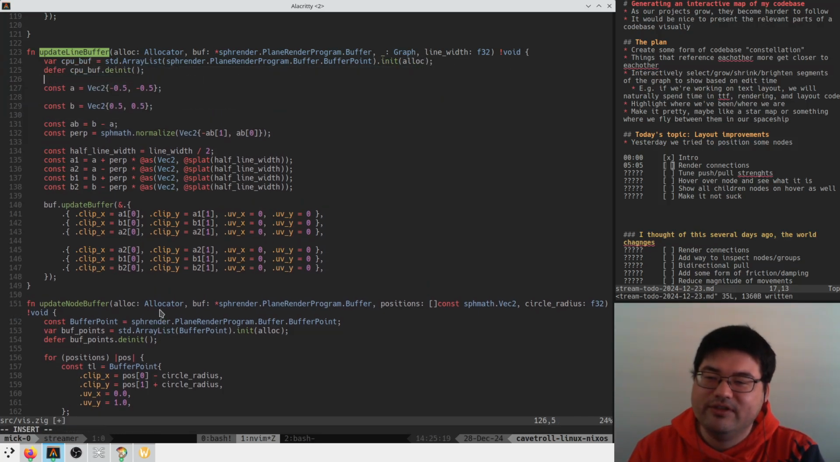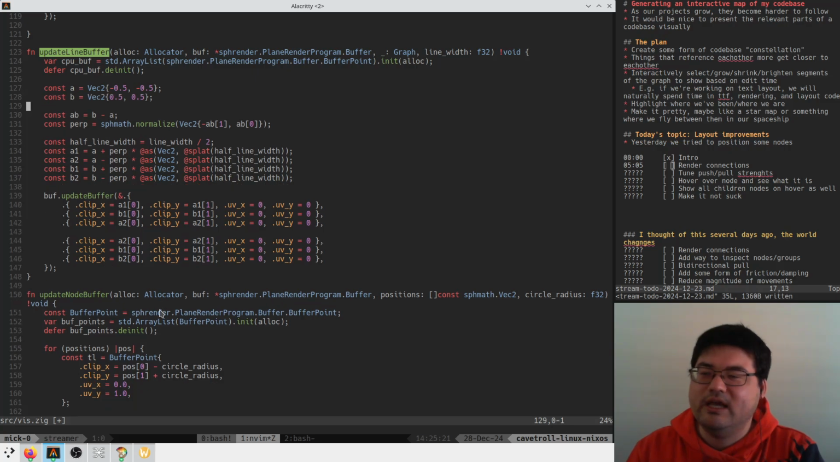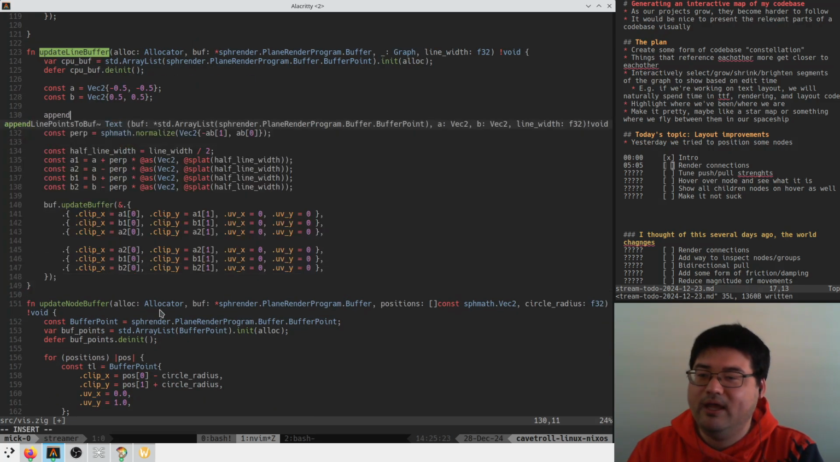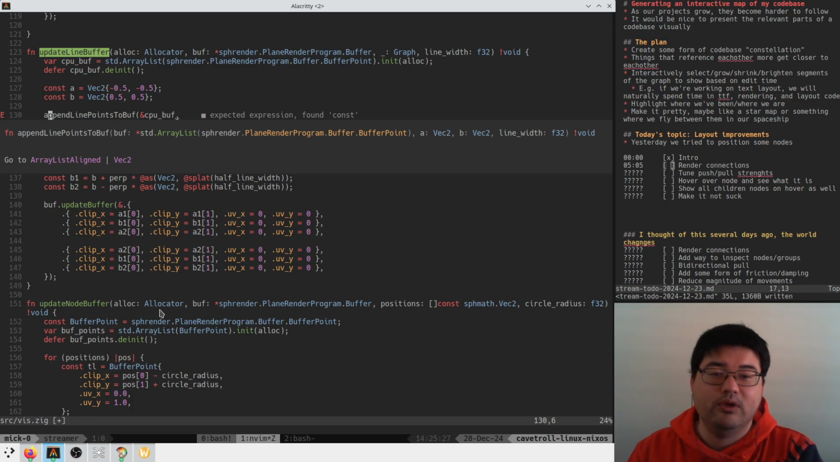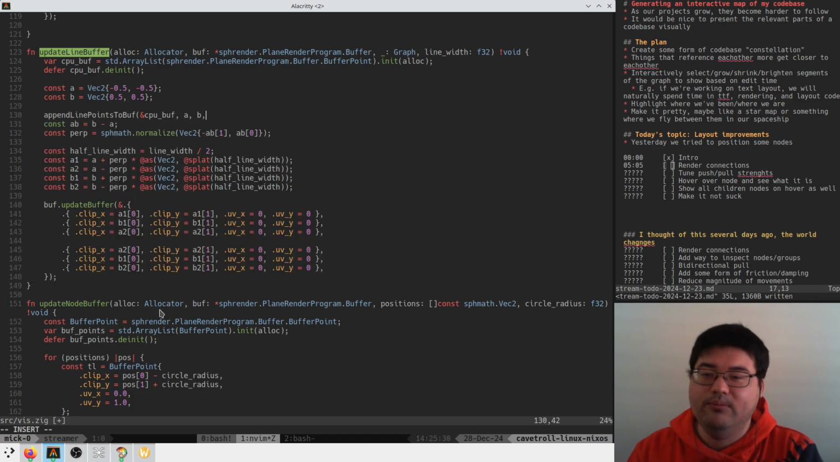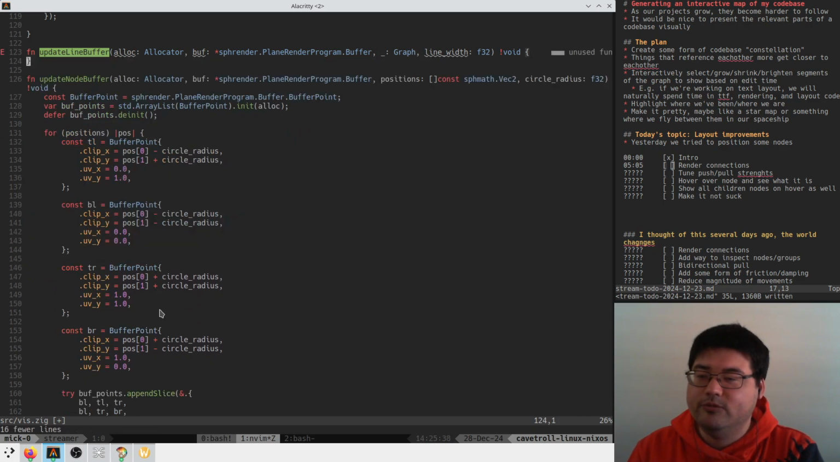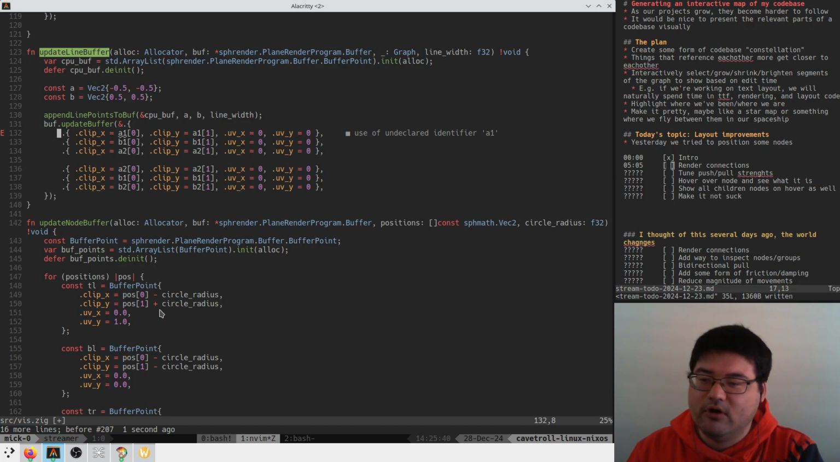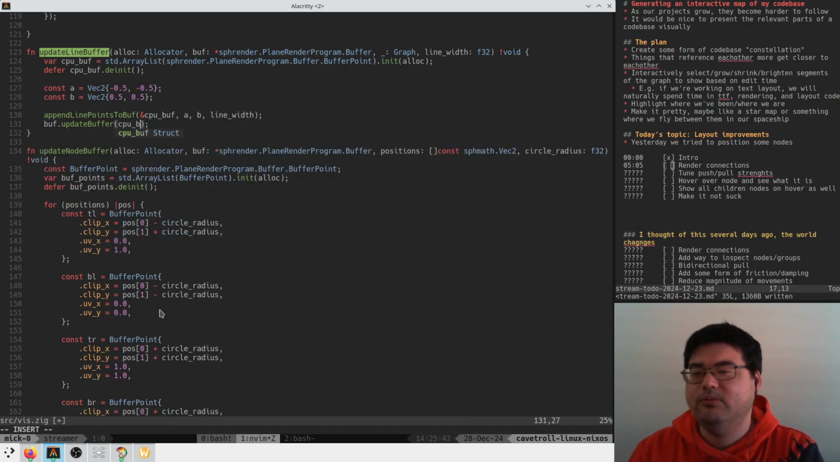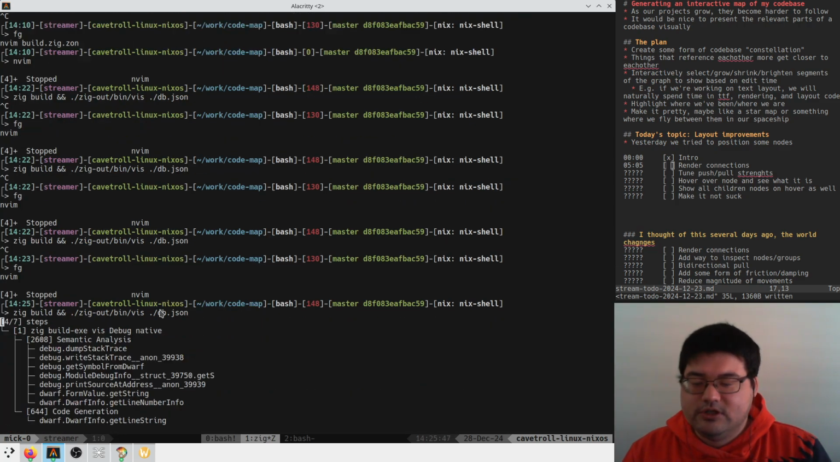Okay, so we have this buffer on the CPU. Let's say that we want to append line points to buffer to the CPU buffer, and we have A, B, and line width. And then instead of doing this stuff, we say update buffer with our CPU buffer, CPU buff items. Okay, so if we did this right, nothing should have changed.